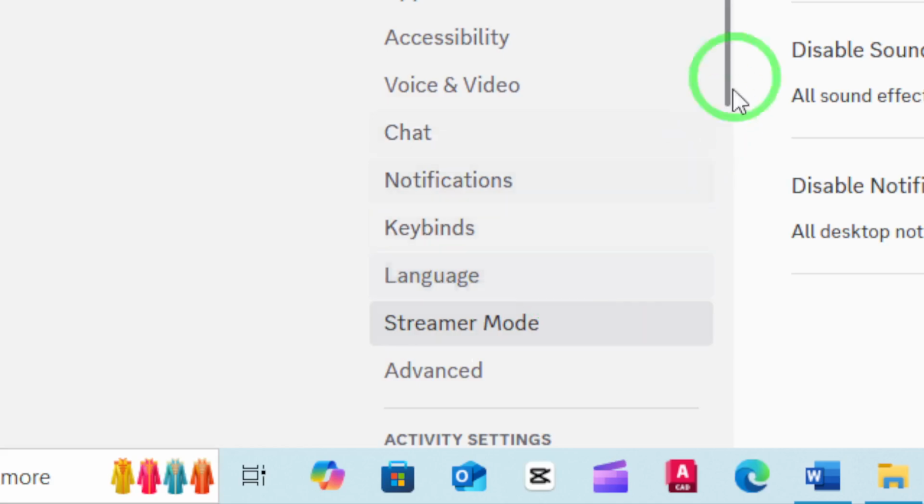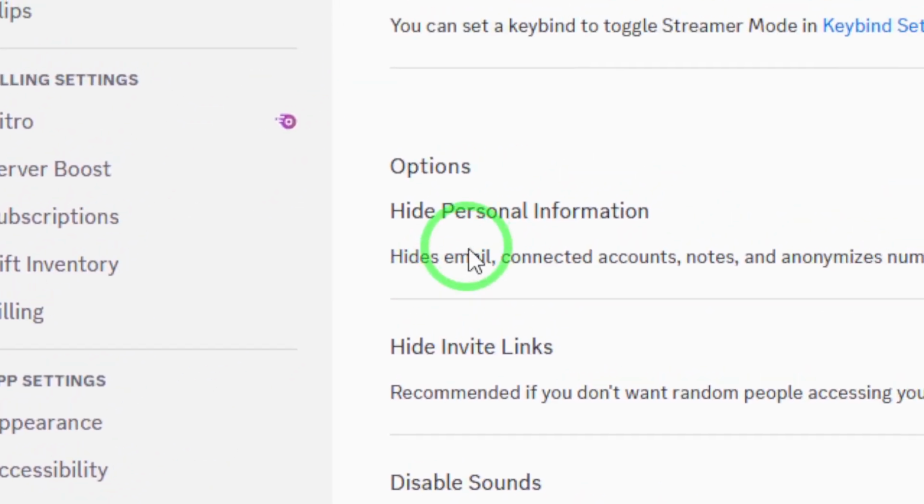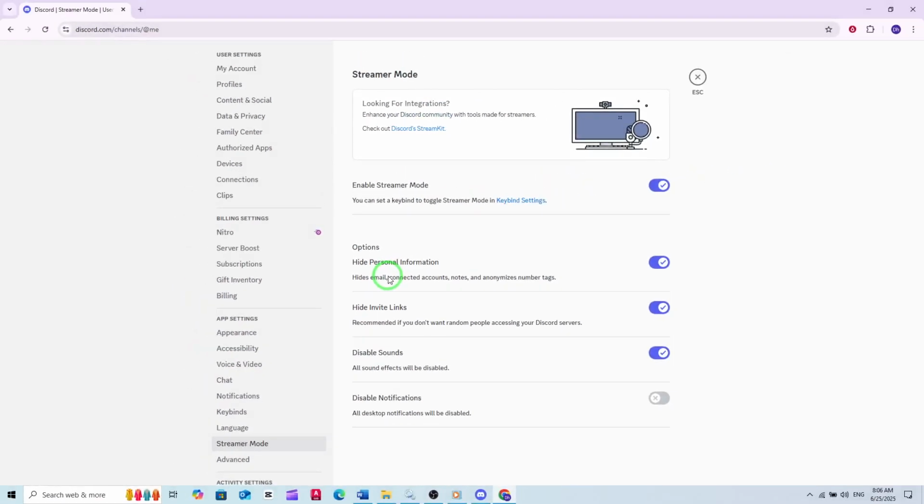By default, Streamer Mode is designed to protect your privacy by hiding personal details like your email, Discord tag, and any connected accounts. But if you want to show your personal information, maybe for a tutorial or a specific reason, you'll need to adjust these settings.